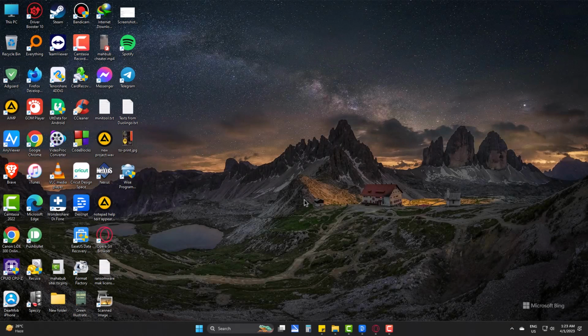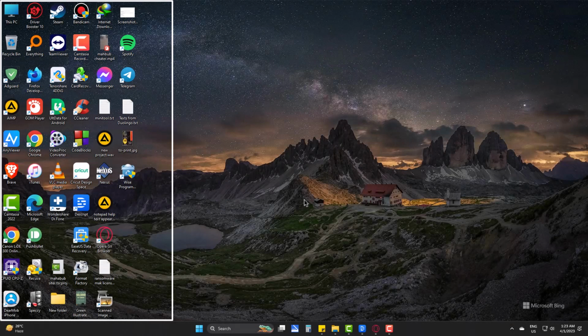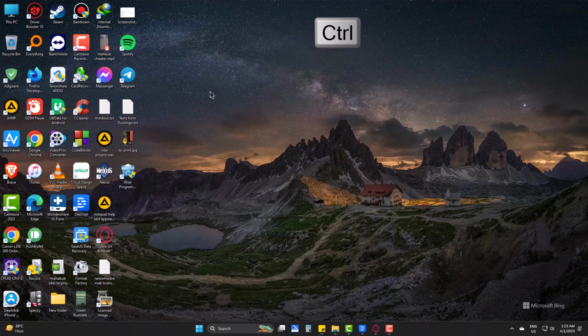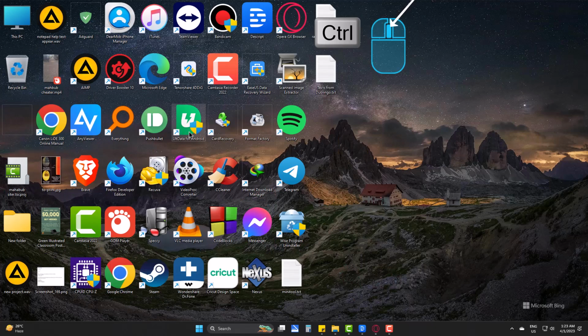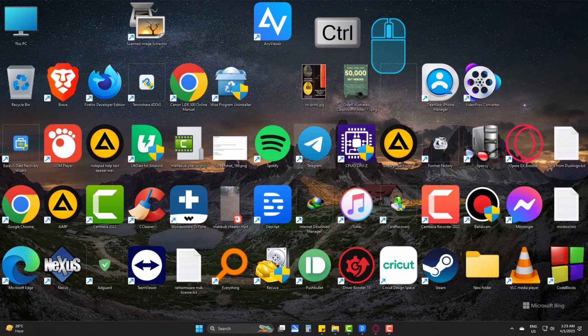Hello there. Today we will learn how to increase or decrease the icon size in your Windows PC. Now simply press Ctrl on your keyboard and keep scrolling the mouse scroll button upwards. Keep doing it until you are happy with the icon size. And for me this is the biggest possible size.